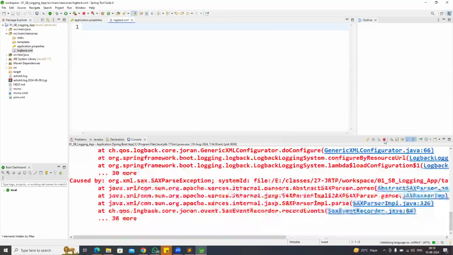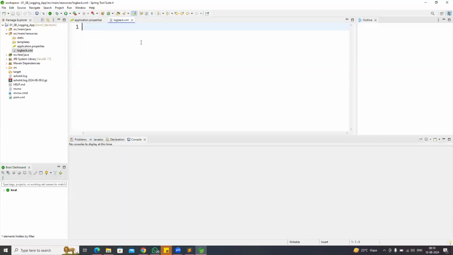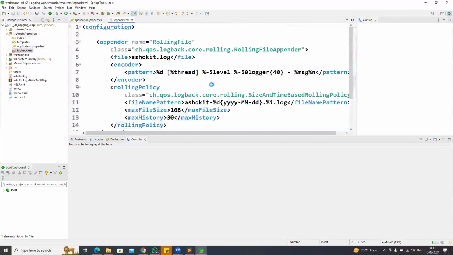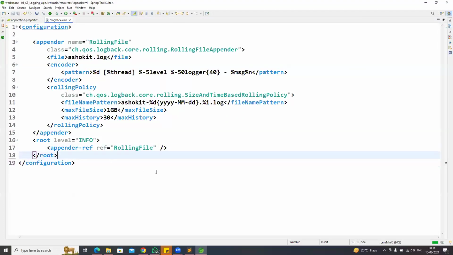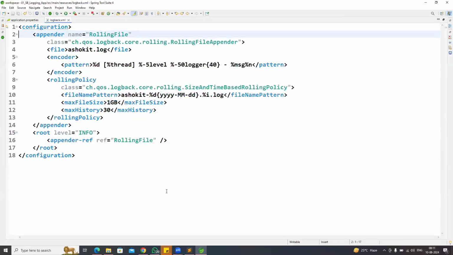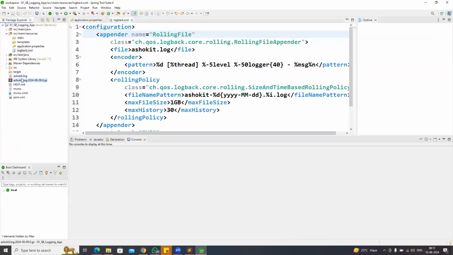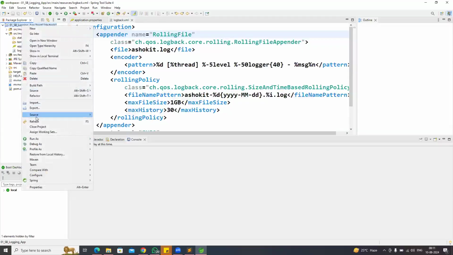Okay, let me stop this one. Yeah, logback.xml file I created and I pasted my configuration in this. So this is my logback.xml configuration. In this XML, our logging configuration is available. Now let me delete the old log files that I have. I have deleted my old log files.